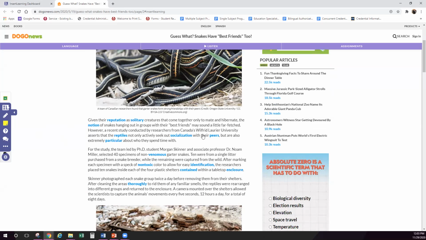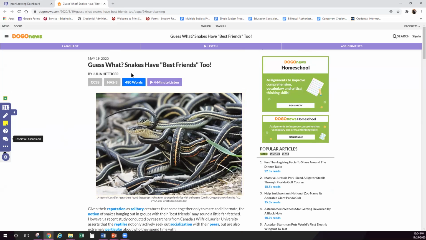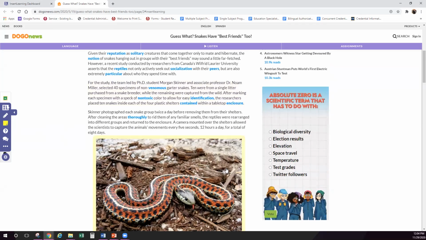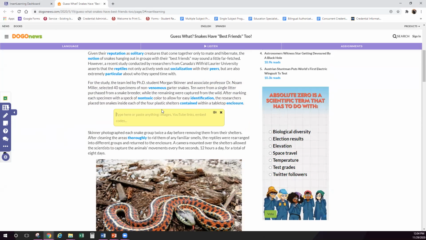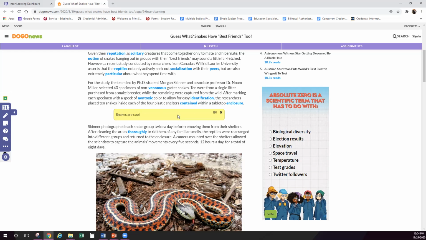So if I want to add a sticky note, let's say I'm going through the article and I think, you know what, I really want my students to read this particular paragraph, or I have a note to myself that I want them to connect the activity, or maybe this particular paragraph has an image that I think would be great to connect to their lessons. Sticky note, add it in, and I can add anything in here. I can even add just like snakes are cool. And then it's a fun interactive way to note stuff.